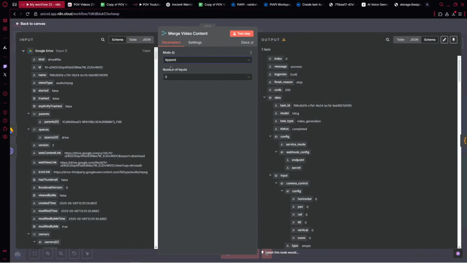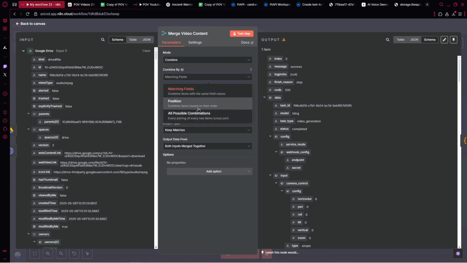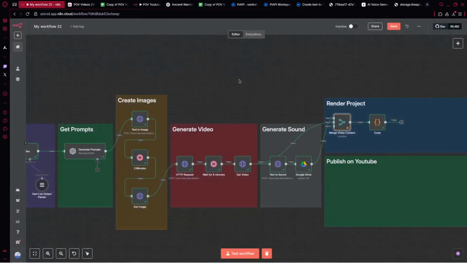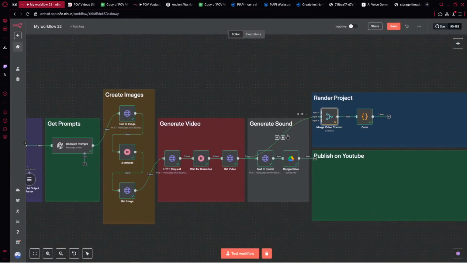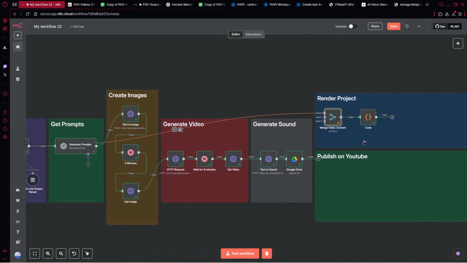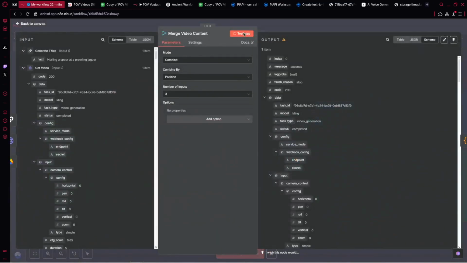I forgot to change the mode of the merge node, and for sure it should be combine. Here, position, so combine items based on their order, and here three. Also, we need to have a different order, and additionally we should have generate titles instead of generate prompts. It's my mistake, so we need to connect that to input 1, get the video to input 2, and connect the drive to input 3. And now let's see if that works.